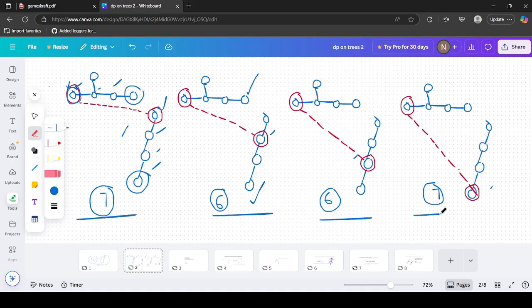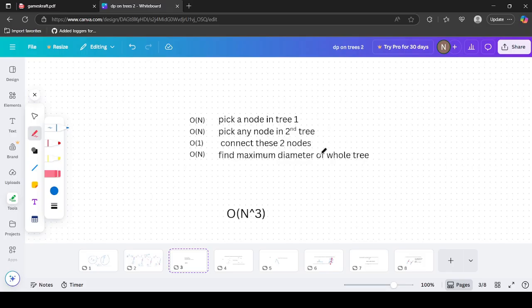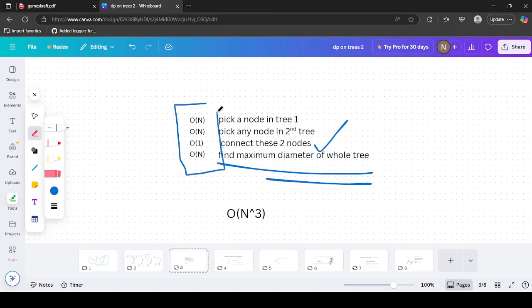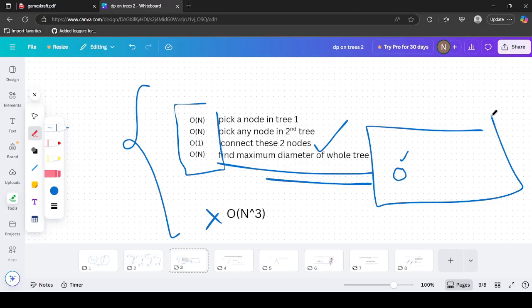So in this way, we can select all the first nodes, and we can select all the second nodes, then add an edge between these two, and then find the diameter of the whole tree with O of n. So we can do brute force with O of n cubed, but as n is up to 1e5, this will surely not pass. So for a node in tree 1, let's think about how we can better get a node from the second tree, instead of just trying each and every node, which will take an extra factor of n.